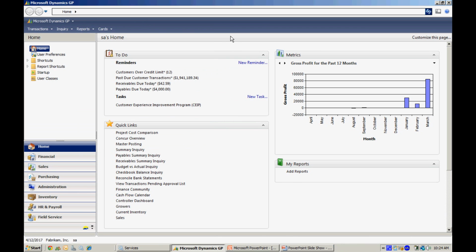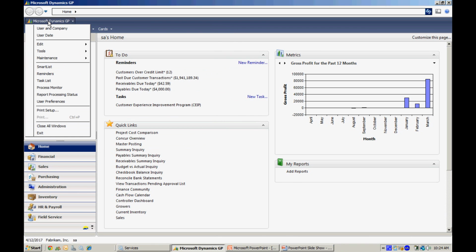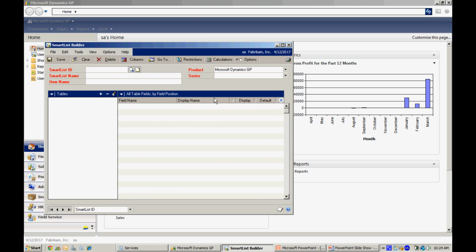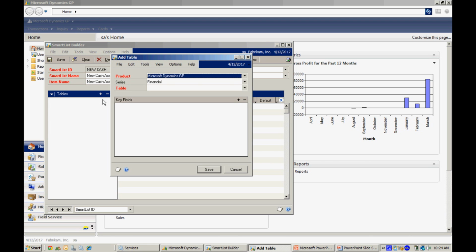I'm going to open up Smart List Builder and create a new Smart List. So go to Tools, Smart List Builder, pull it up here, and just name a new one here. And I'm going to make it available in the financial series. So the next thing I need to do then is add a table to it. So I'm going to click the plus sign here and add GP tables.